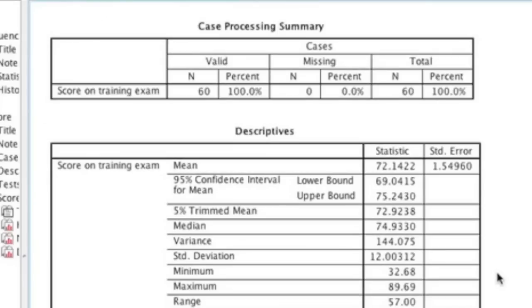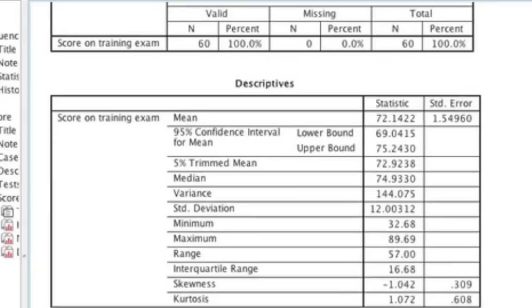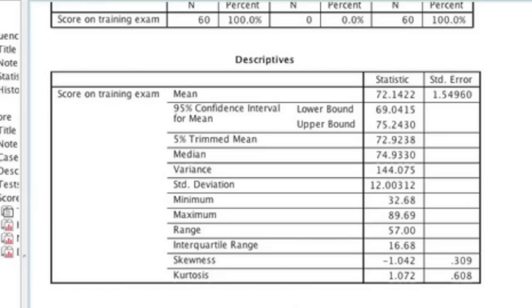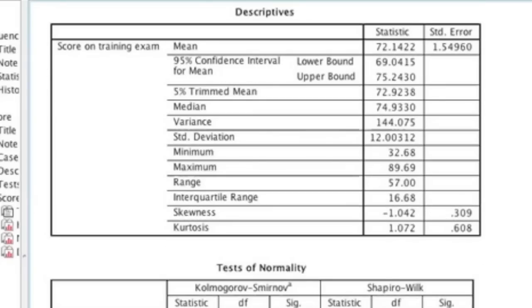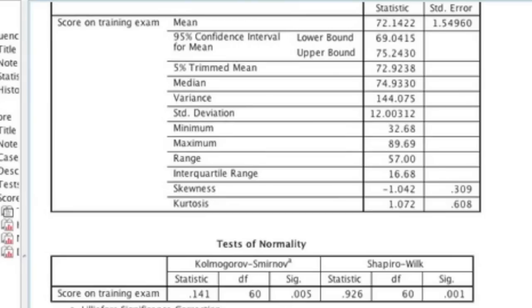Now, here's what the output will look like. In the descriptives table, it will actually give you the skewness and kurtosis if you just scroll down, and it's going to be the exact same skewness and kurtosis that you got above. So if you wanted to, you could do literally everything in the Explore function, but I wanted to show you both ways. Now, if you continue to scroll down, you'll find the test of normality table.